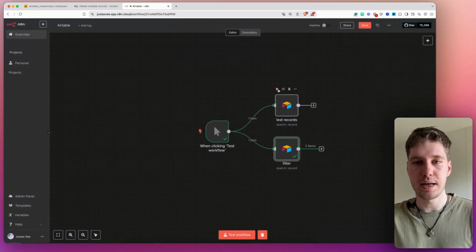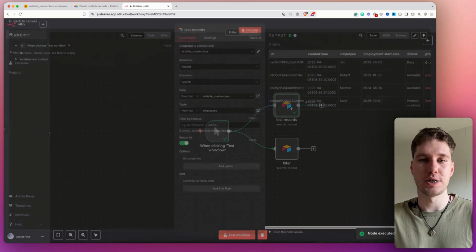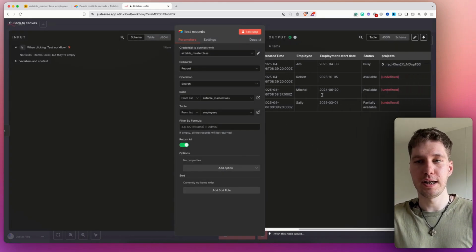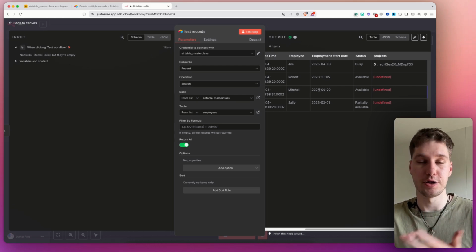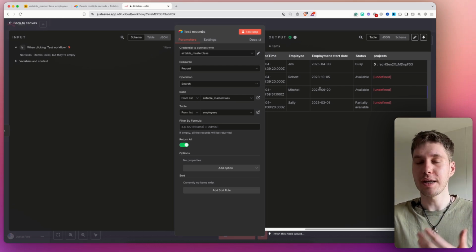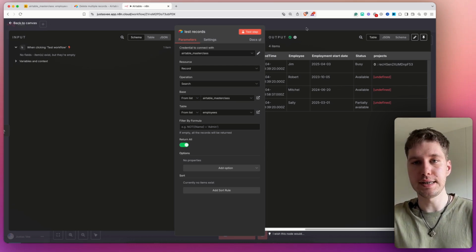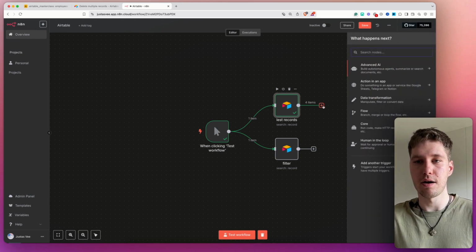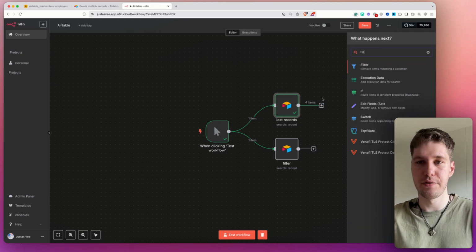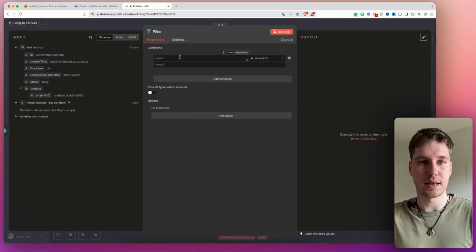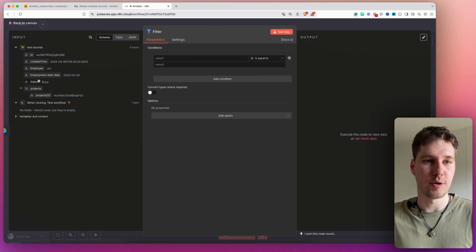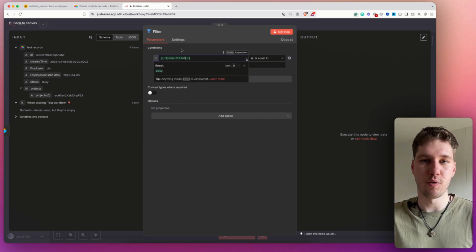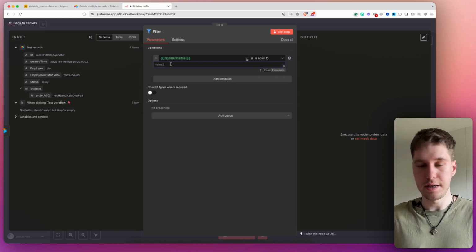Well, I'm gonna enable this basically route where we get all of the employees, and here we get all of the busy, available, and partially available employees. So how we can filter out now available employees is by going here, clicking on the plus sign and typing in filter. And in this case, all I have to do is drag in the status in the value 1, and then select is equal to, and here select available.